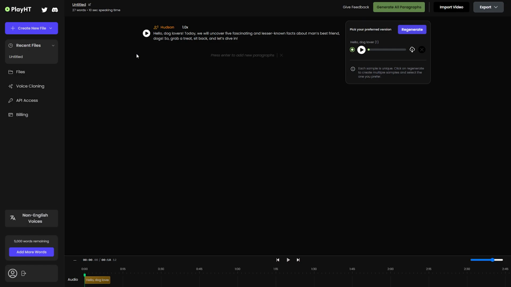If you aren't satisfied with the result, you can press the regenerate button to try again. As it says right here, each sample is unique, so regenerating will produce a different result. Now, it does sound pretty good, but it could use a bit of adjusting. The breaks in the voice don't sound quite right, so we'll make a couple of adjustments before hitting regenerate.